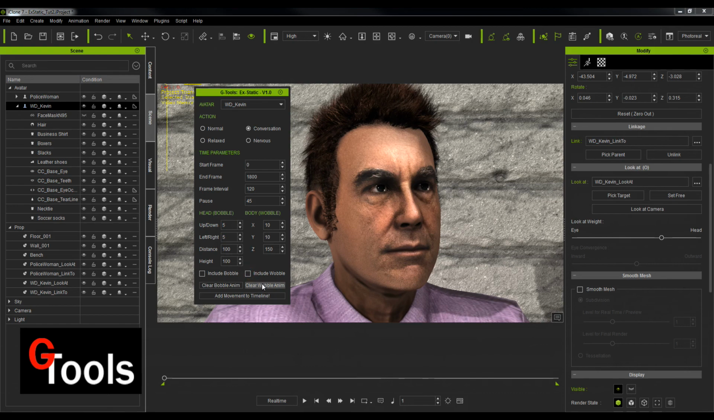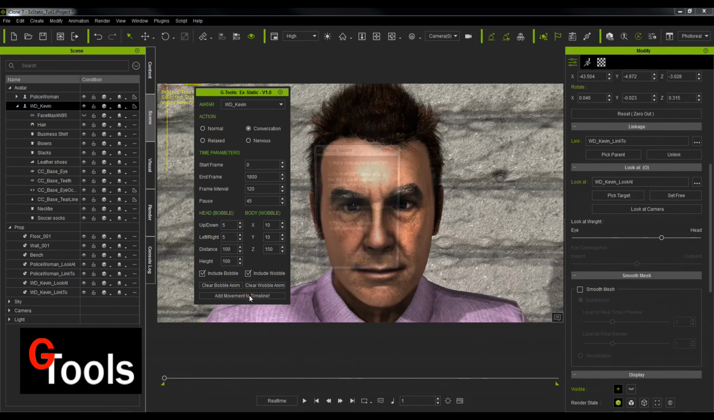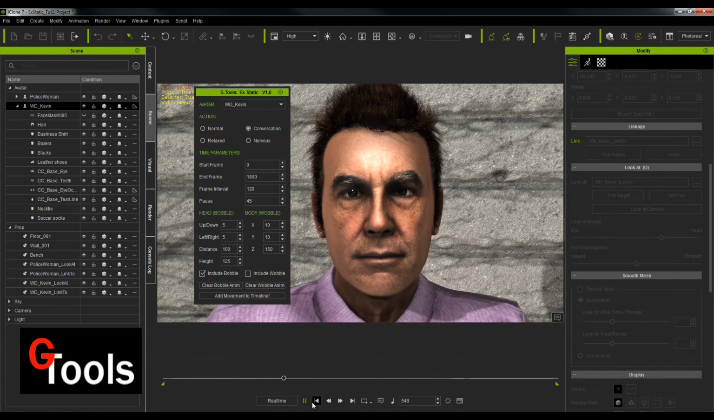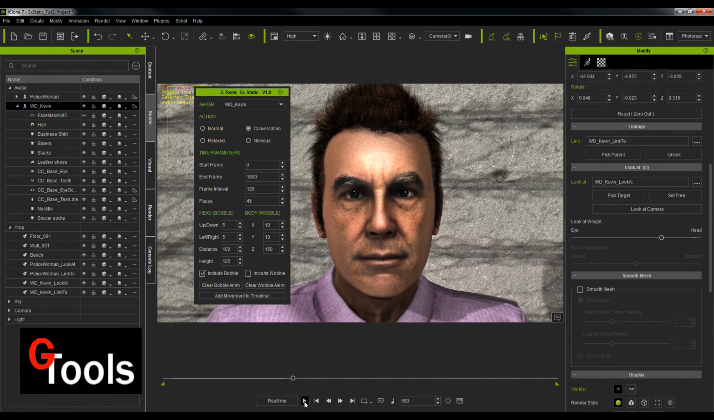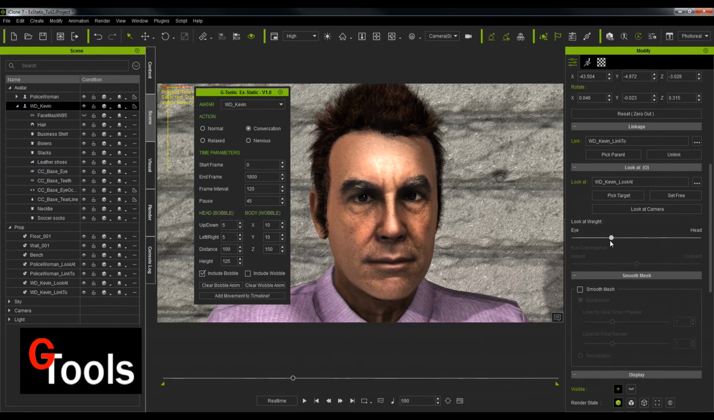Okay, we'll just start everything all over again. All right. Okay, now let's adjust the, see, it reset the look at weight to more towards the head. So let's set that back towards the eye. And now let's watch the eyes.